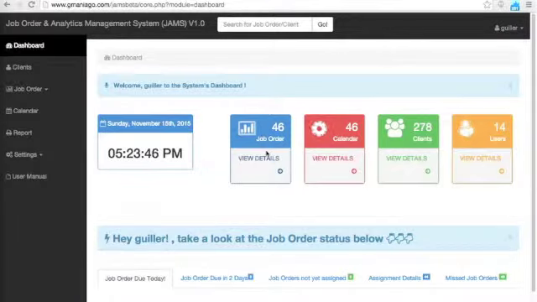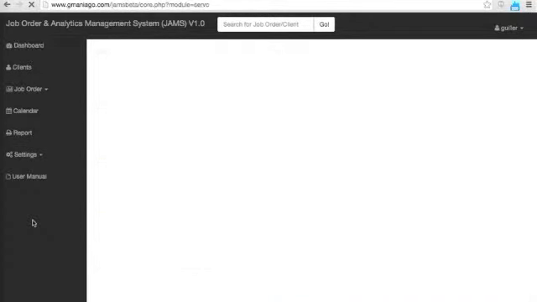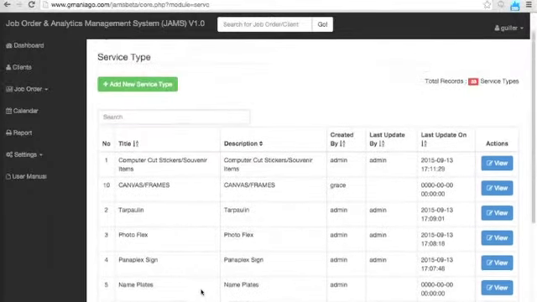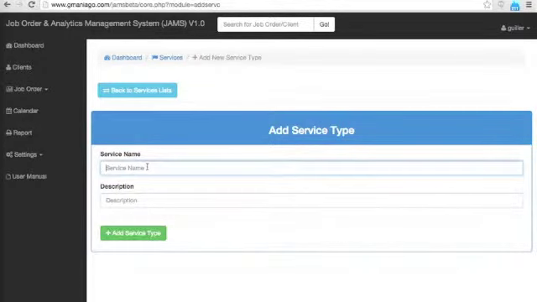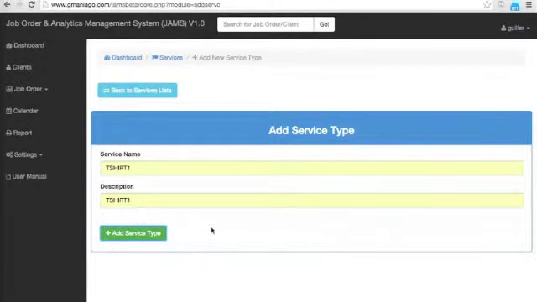The company offers many services, and these are managed under Services menu. To view service types, click Settings, and then Services. To add a new service type, click the Add New Service Type button. Type in all the details, and then click Add New Service Type button.